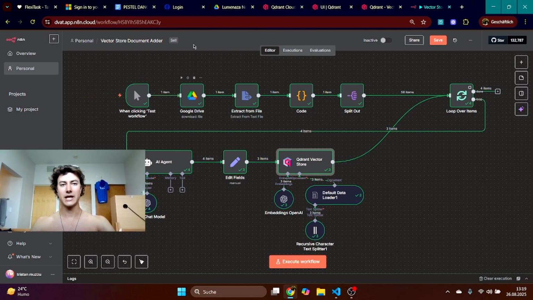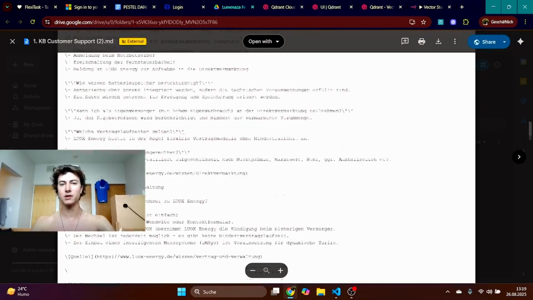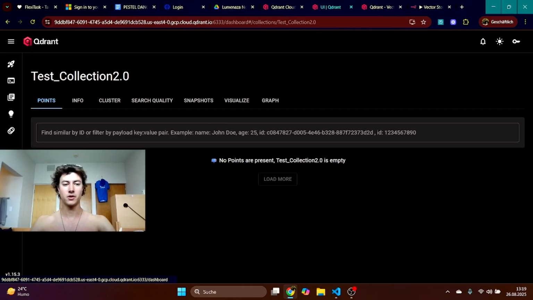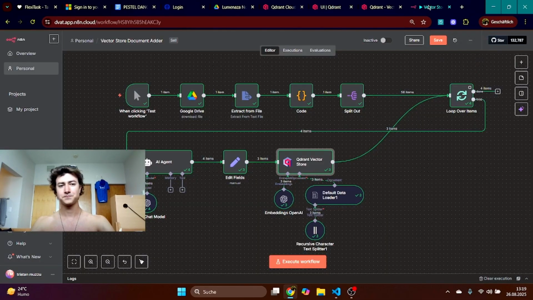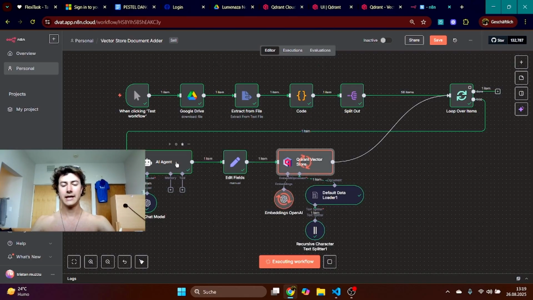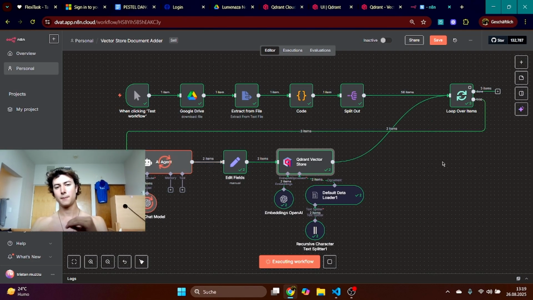You now, let's say we have this document. I'm just going to be using this one. I'm not going to be transcribing the entire one because that will take a while. However, if you check right now, test collection 2.0, there are no vectors present right now. All I got to do is execute the workflow from the beginning. It gets a document, gets a file, splits it here into the 56 different items, and then it starts doing its magic. It loops over and over, getting every single vector that there is.